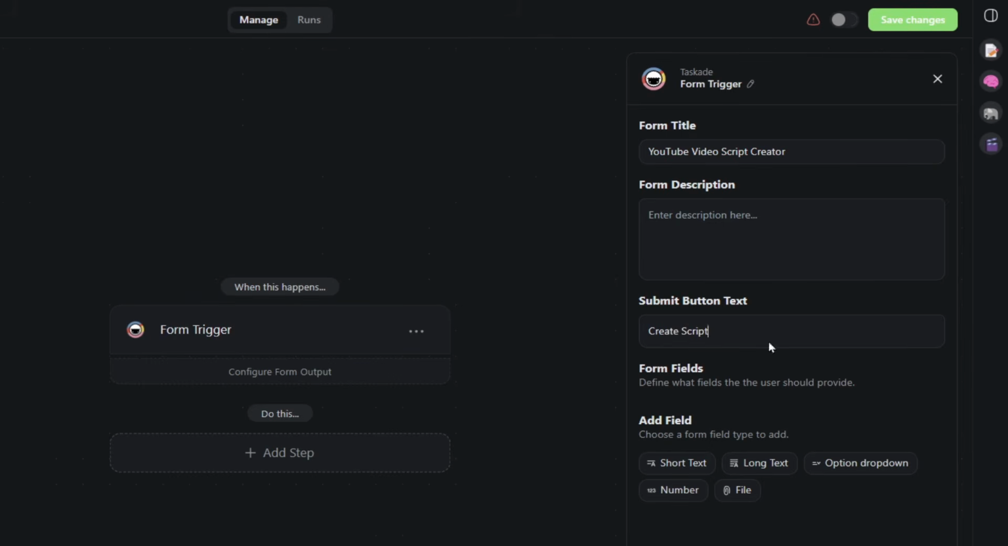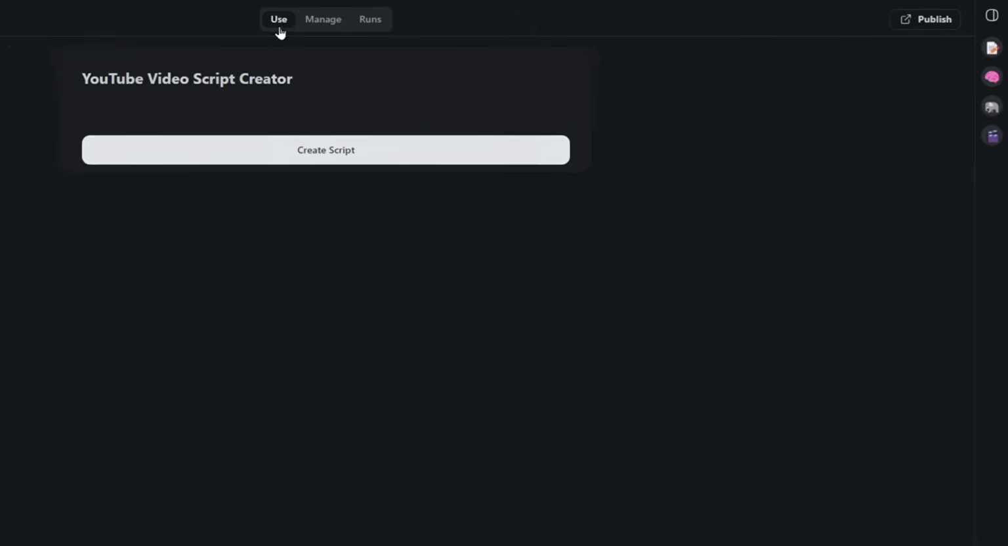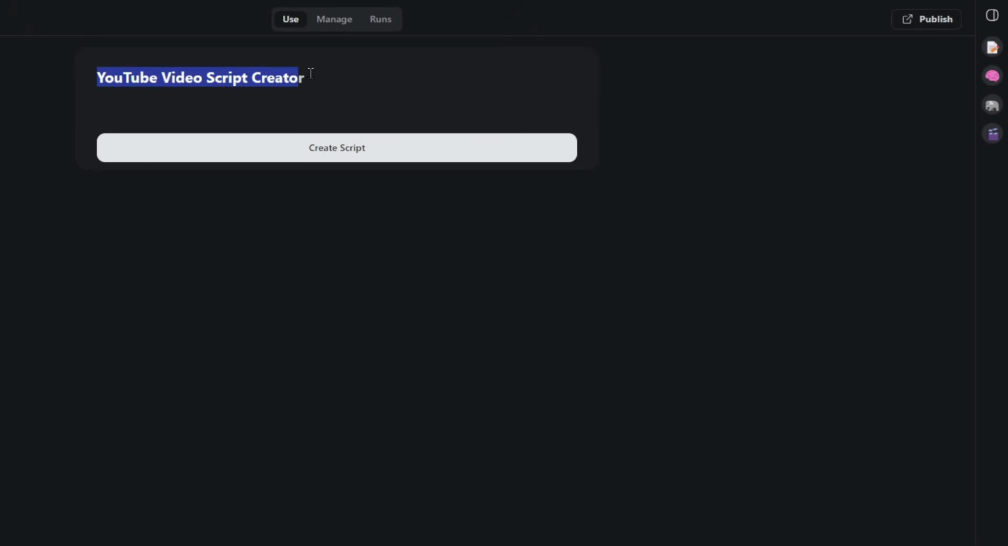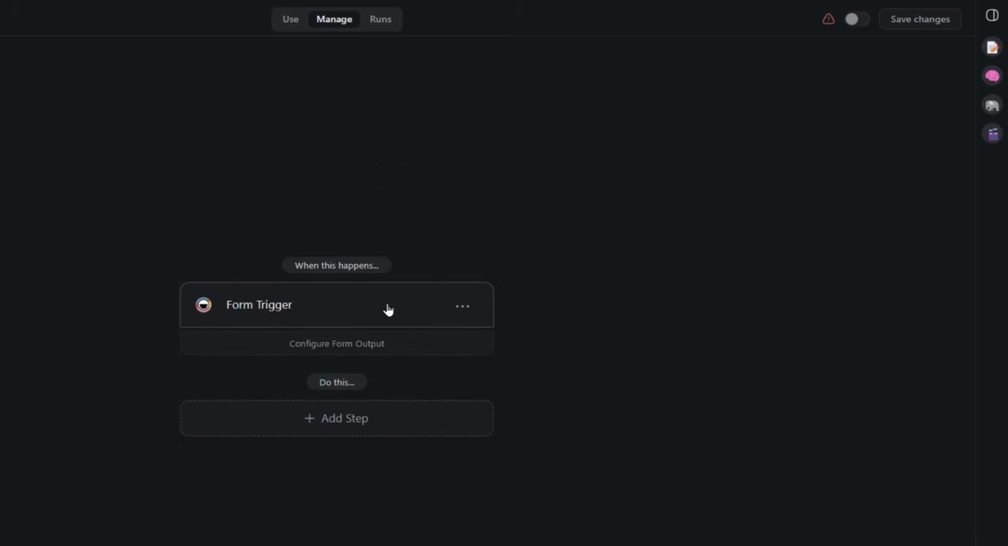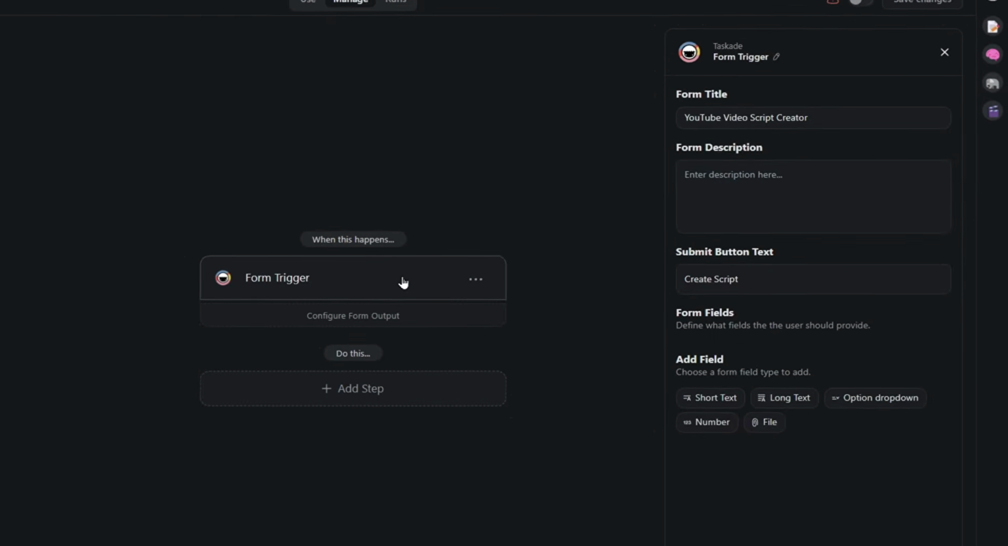So basically, once I do that, if I click save changes, I can go to the use tab here, and this is what I see so far. YouTube video script creator as the title of my form, and then the create script button. I'm going to go back here into manage. I'm going to click on form trigger again.